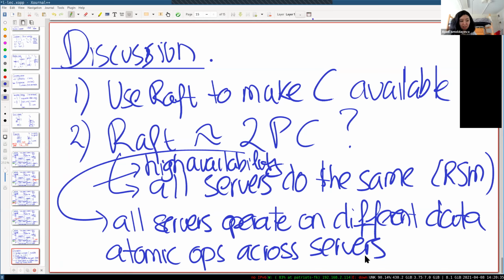Sorry, this might be a strange question, but two-phase locking is also about atomic operations, but there it is not across servers, but across one server, and two phases across multiple servers?